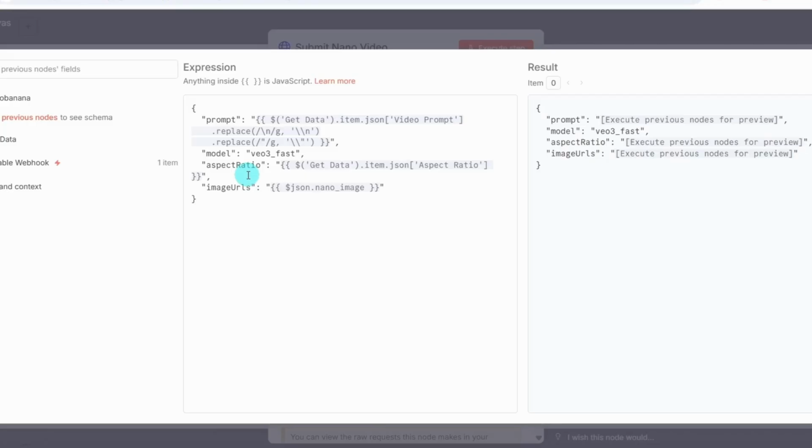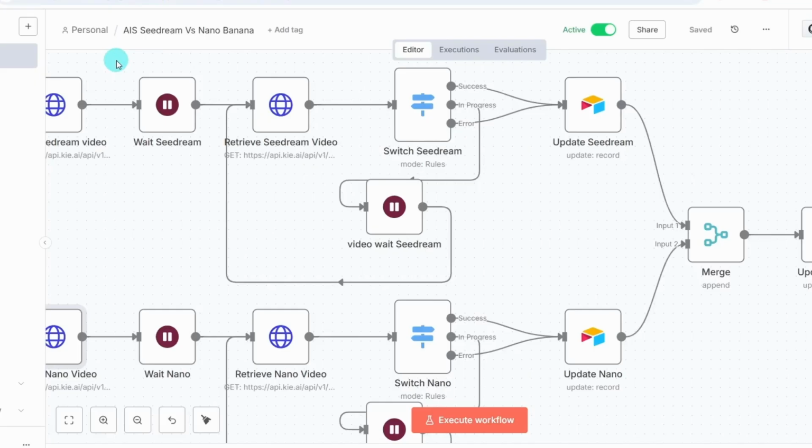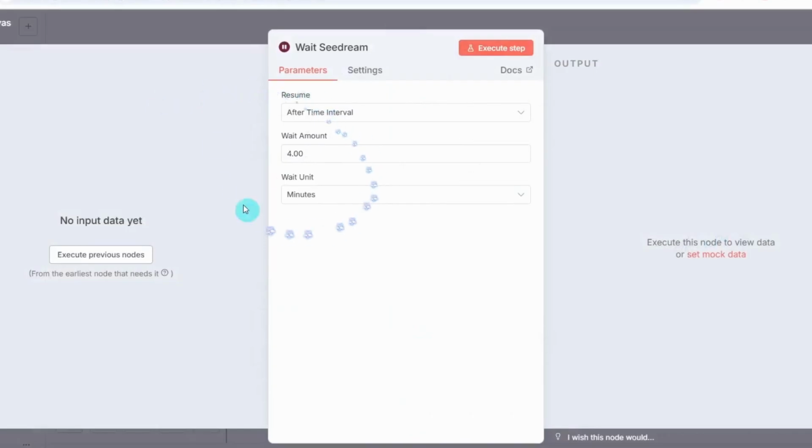The Nano Banana image is pulled from this Nano image field we got from the Nano Banana node. The prompt, aspect ratio and model settings remain the same. The video generation takes time, so this wait node pauses the workflow for 4 minutes. This gives the VO3 API enough time to process the Seedream video.